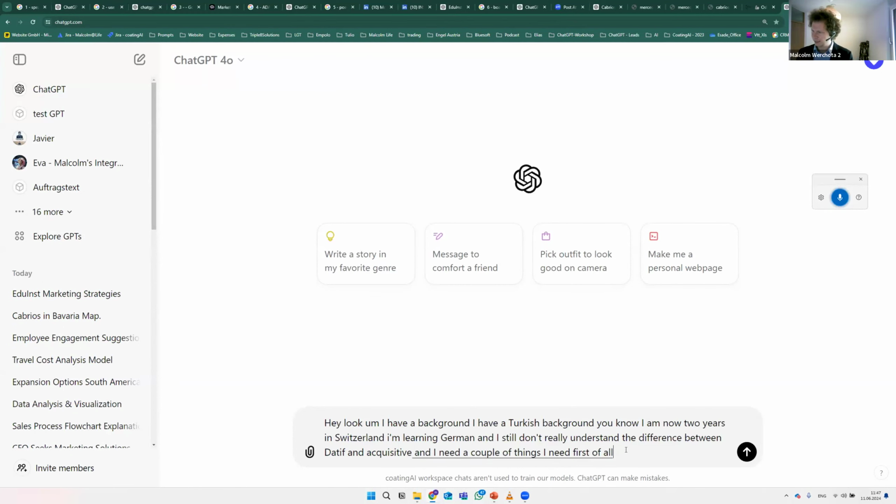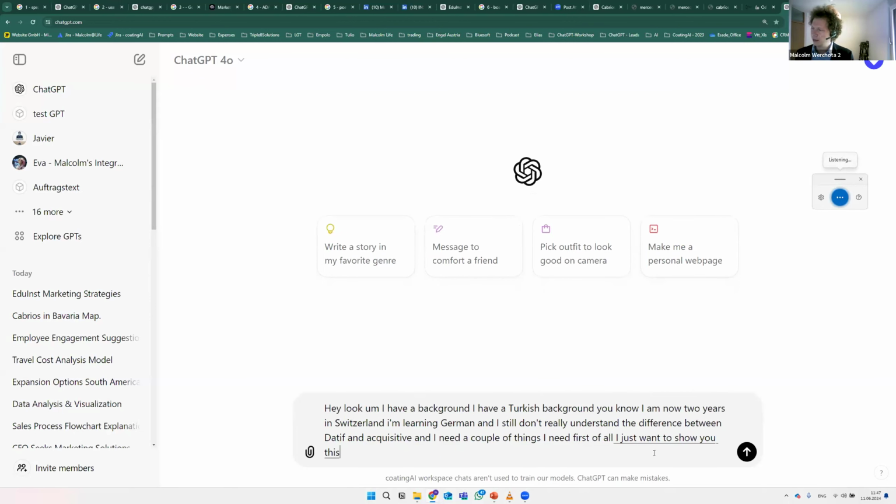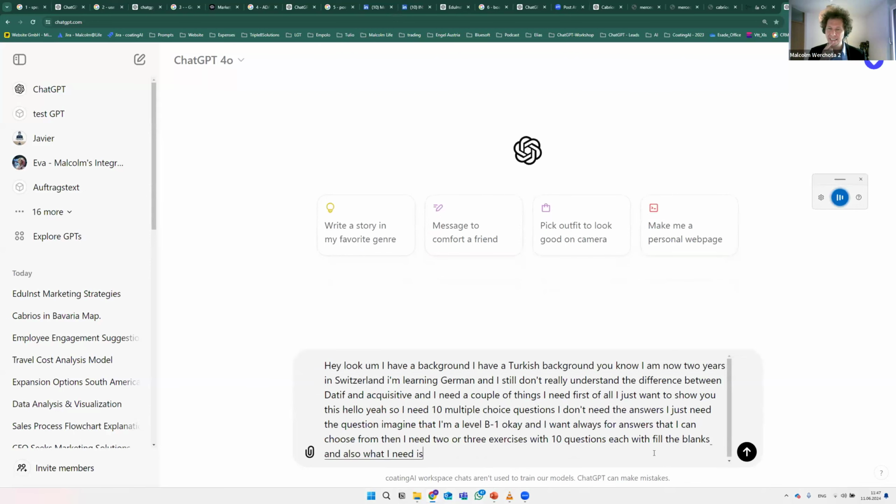Let's stop talking, just a second. I just want to show you this. So I need 10 multiple choice questions. I don't need the answers, I just need the questions. Imagine that I'm a level B1, and I always want 4 answers that I can choose from. Then I need 2 or 3 exercises with 10 fill-in-the-blank questions each. And I also need an essay to write, so give me a topic for my level. And remember that I have a Turkish background.